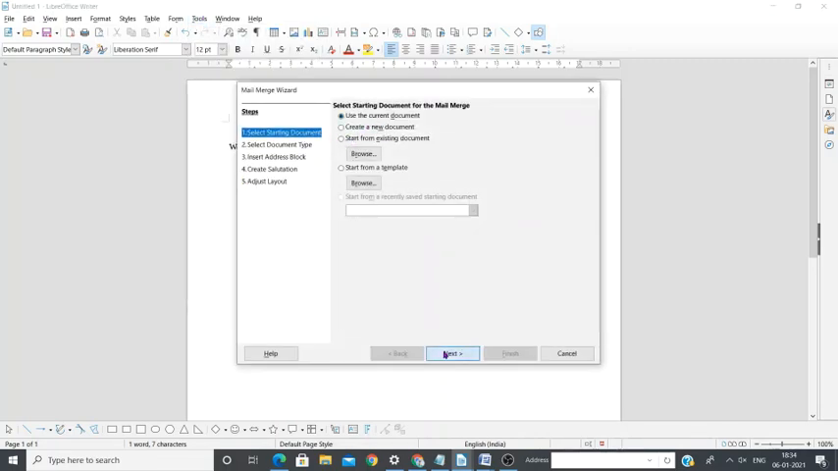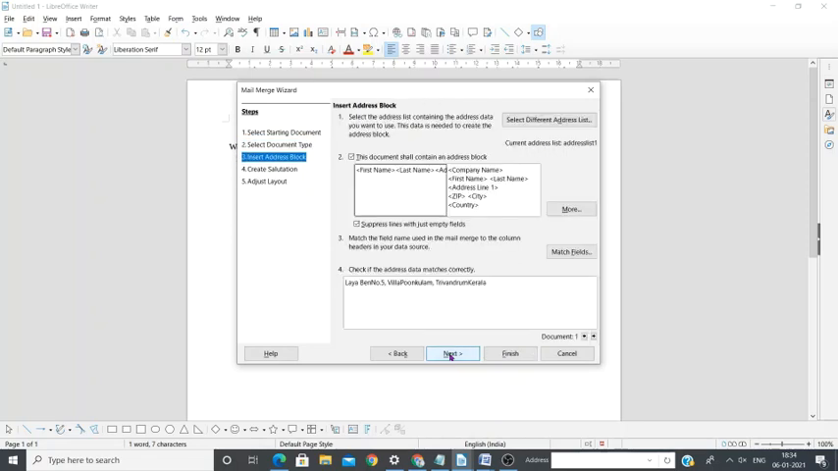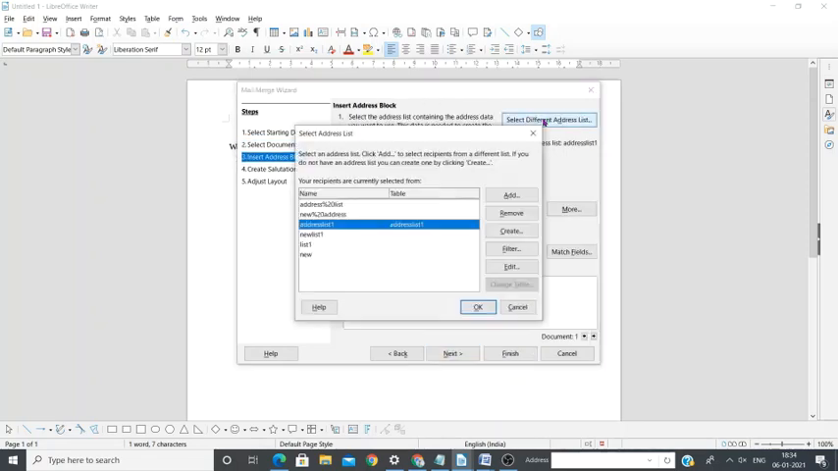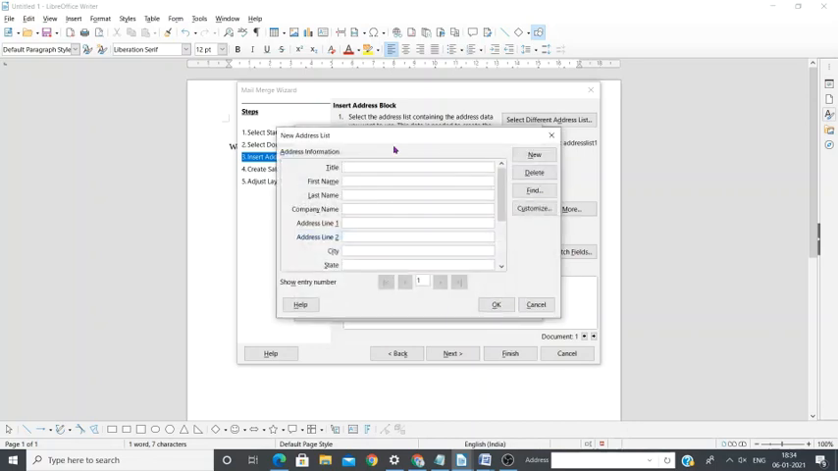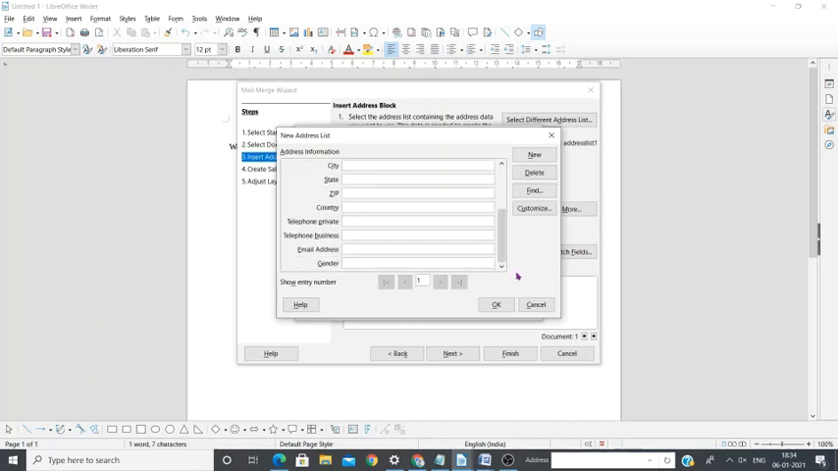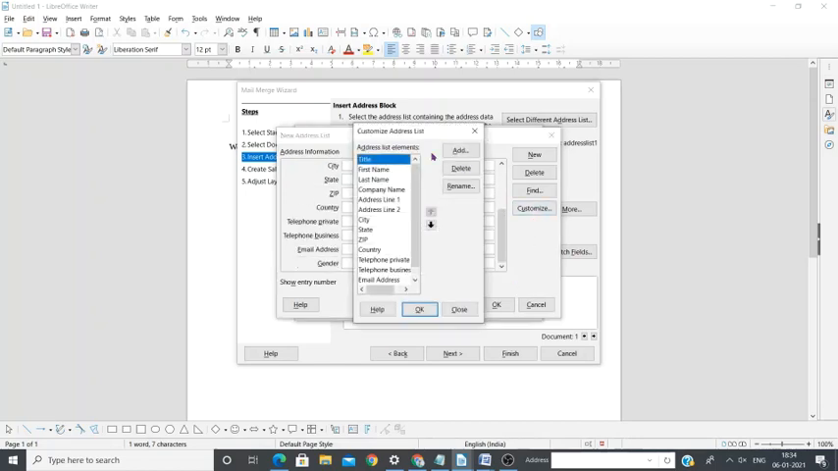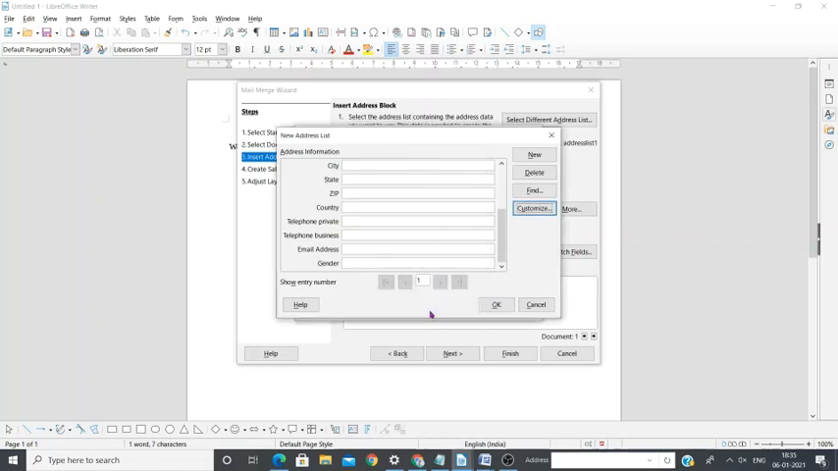First use the current document, next it's a letter, next address list, select different address list, click on this button. You can use the existing one, or you can create a new one by clicking on the create button. You can see so many fields are there. If you do not want all these fields, go to customize, and then you can delete the field, rename the field, or add a new field. These three options you can do. Once done, click on OK button.